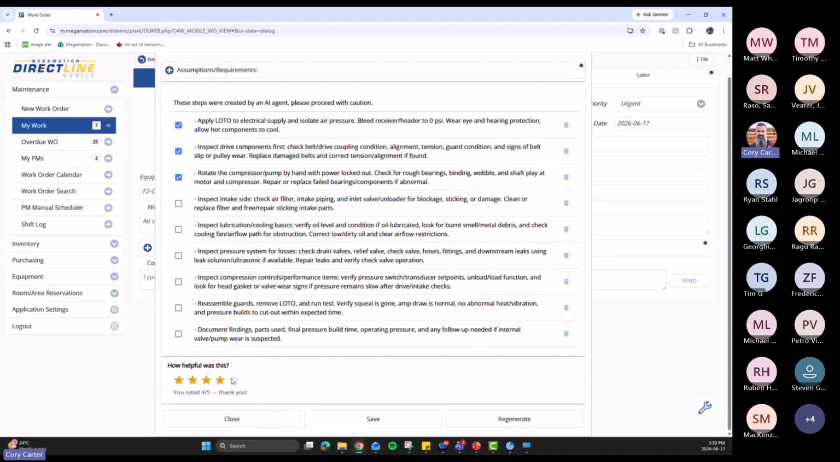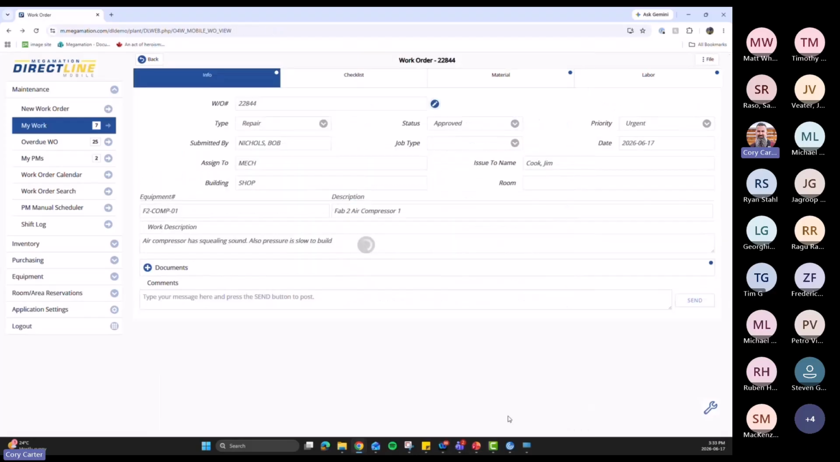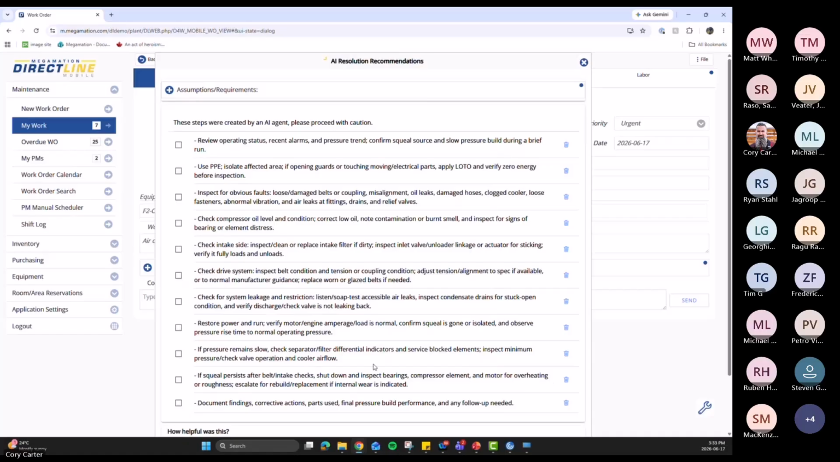When we get to the bottom, it asks us how helpful was this, and we can rate it. Or if we check them all off and we still didn't find the problem, we want to try again, we can hit regenerate, and it'll check with AI again. Right? Now we have a new list of tasks that we can work through.